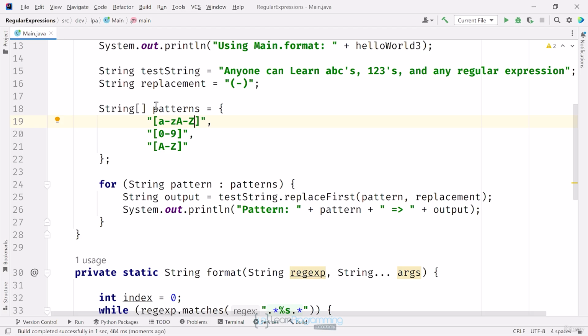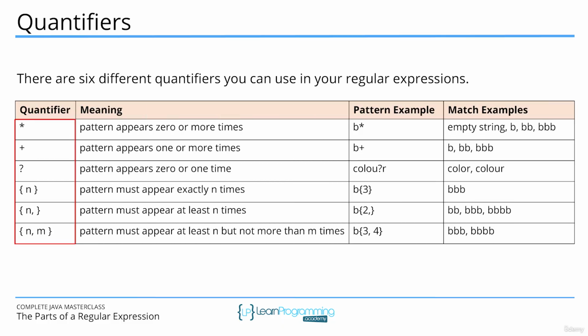I'm going to next add some quantifiers to these patterns, but first let me show the options we can use. There are 6 different quantifiers you can use in your regular expressions. The asterisk quantifier matches 0 or more occurrences of the preceding element. For example, B asterisk matches 0 or more occurrences of the letter B, such that an empty string, a single B, 2 Bs or 3 and so on, will all match.